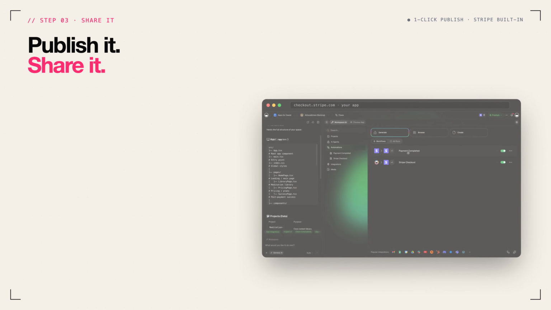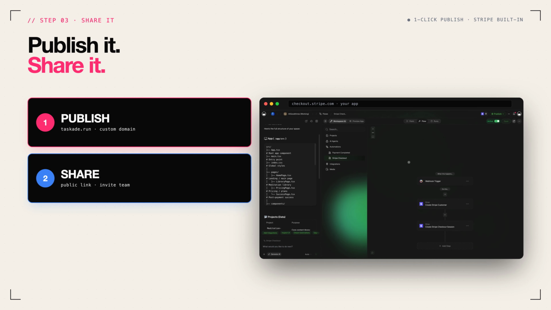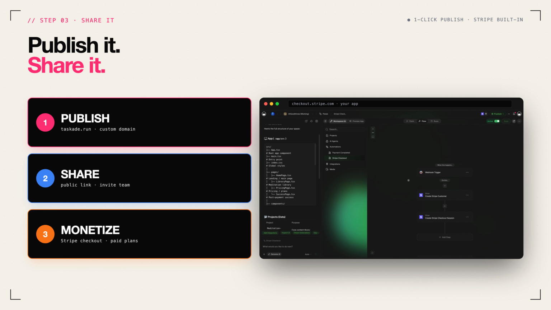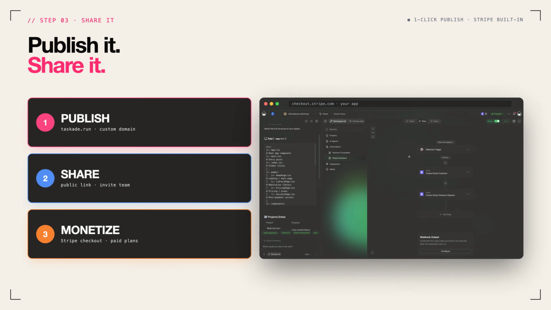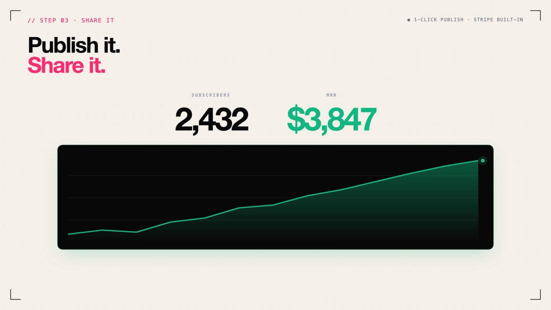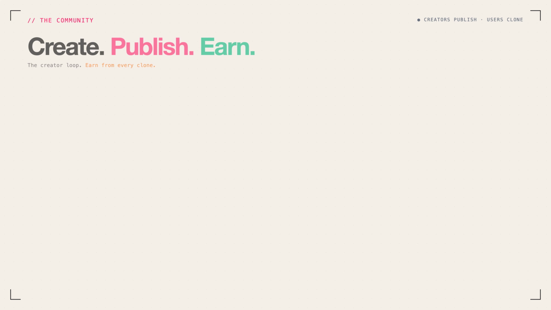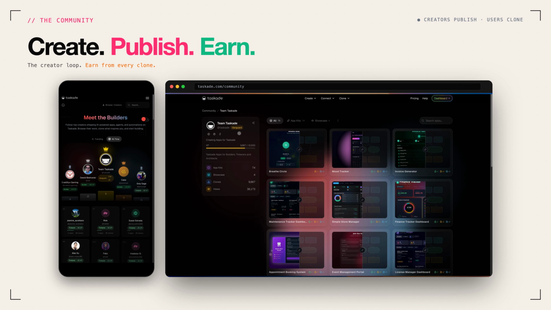Step 3. Publish it. Share it. One click, and your app is live on your own custom domain with Stripe checkout built in. Then earn from it. Charge real users for real value. Real customers, real revenue. Creators ship, users pay. Turn every prompt into a real working business.